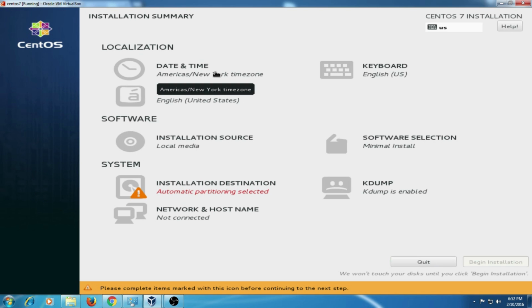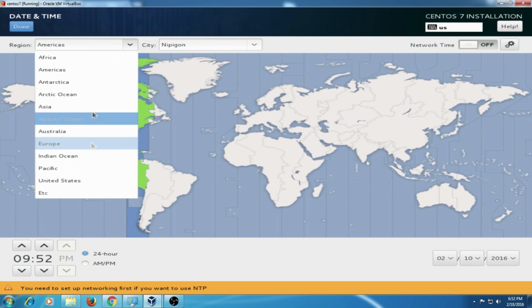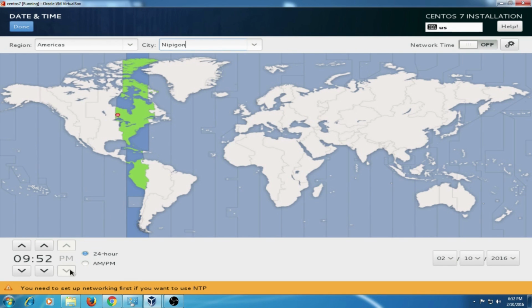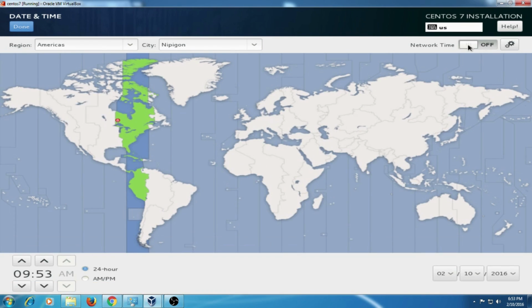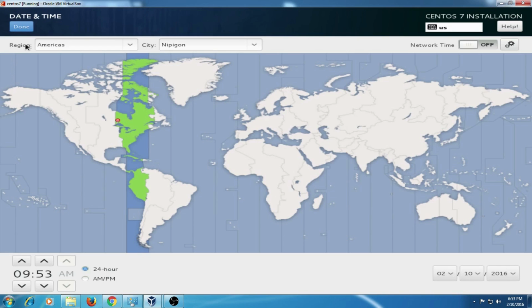Let's start from date and time. Click on it, and you can choose your time zone by clicking on the map on your region, like this. Or you can choose it from these drop-down menus. You can even choose the time format like 24 hour or AM/PM. And if you want to use Network Time Protocol, you have to enable the networking, and after that just turn on this network time, like this, and provide your NTP server name or IP address here. So I'm not going to do this.